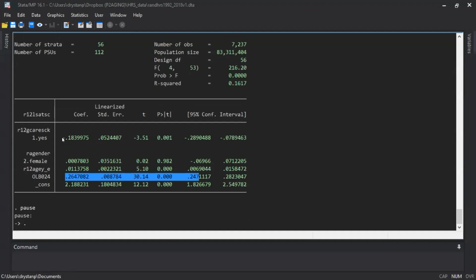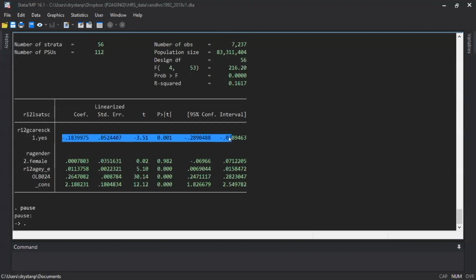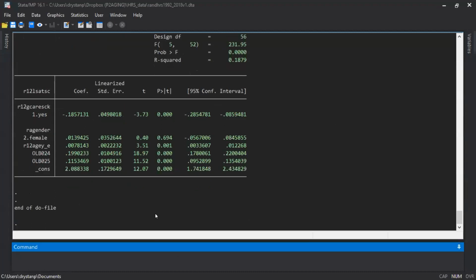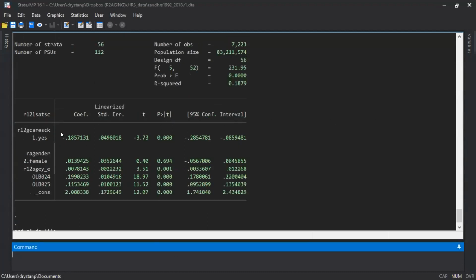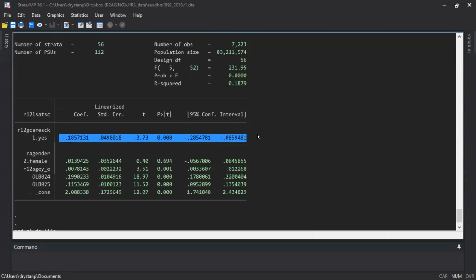We still see a relatively large, negative, and significant correlation. And when we add in our second secondary factor, we still see that large, significant, and negative coefficient on life satisfaction for those who are providing care. So our basic analysis today has suggested that people who are providing care have lower levels of life satisfaction, even when controlling for basic demographic factors and accounting for some secondary factors.